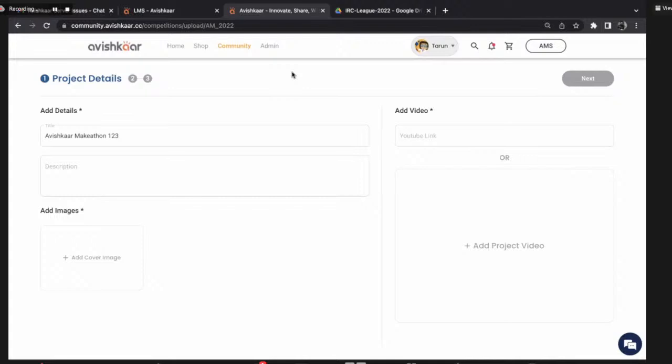Now, my turn was to talk about the IRC League problem statement, but there are two questions I wanted to answer. One question was, I have registered for the senior level arena by mistake, so I need to do it differently. In this scenario, I would like you to write an email to support@avishkaar.cc.